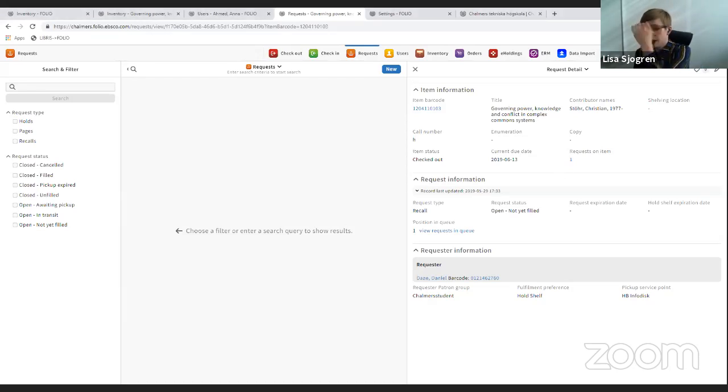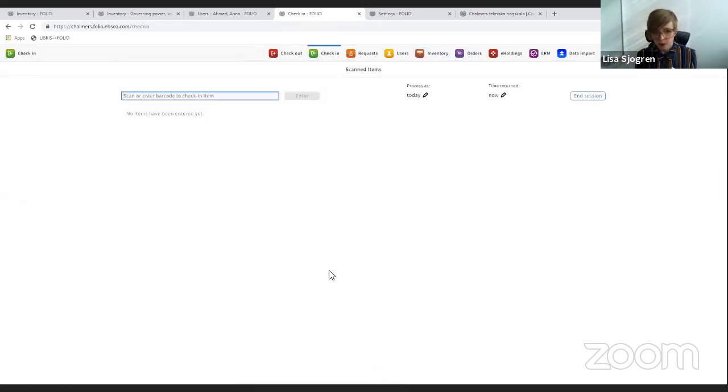Let's see. So say that she has actually finished reading this book. So she will come back to the library and she is checking it in. So you have the check-in app and you scan the barcode of the item.